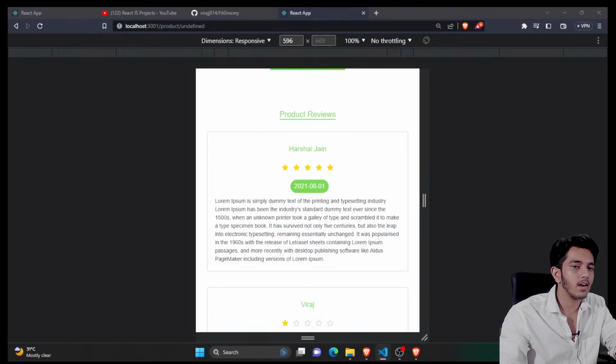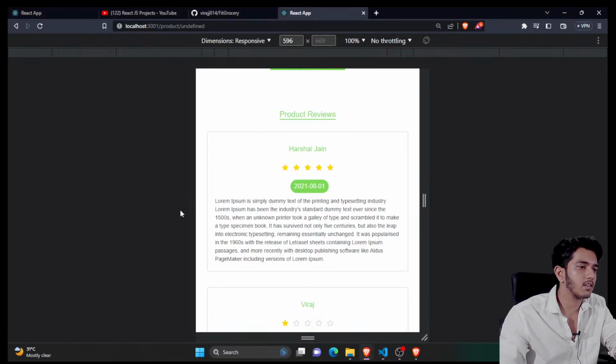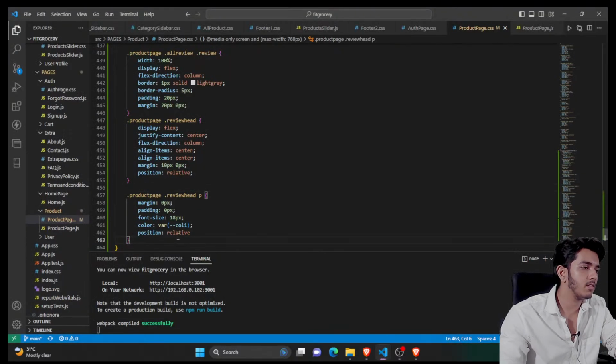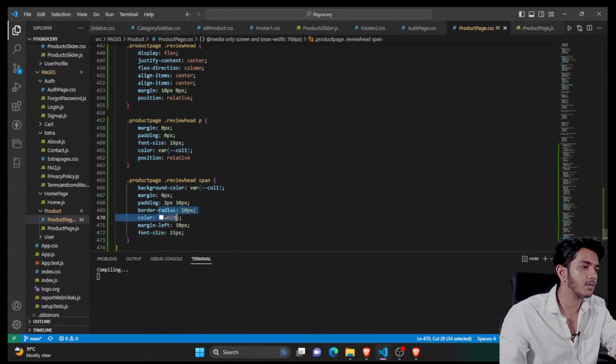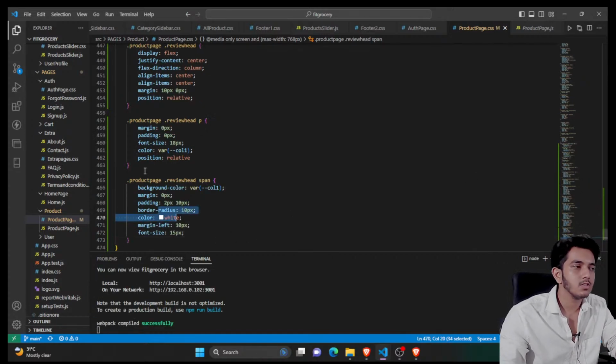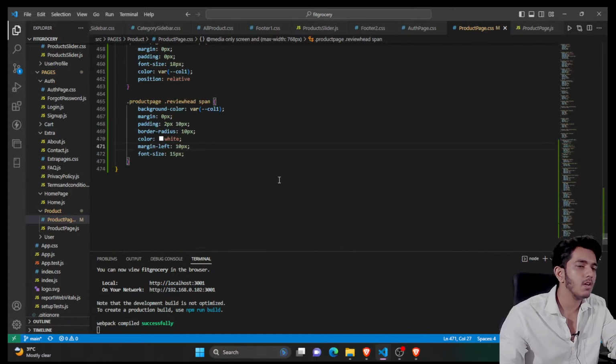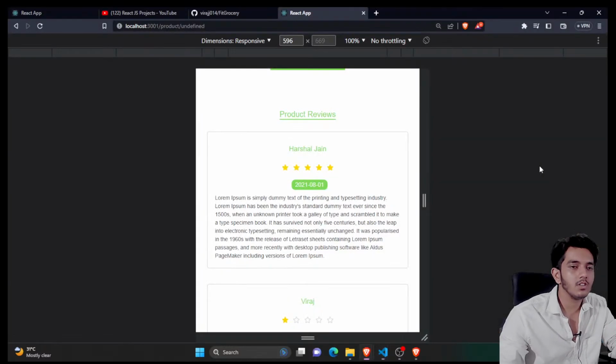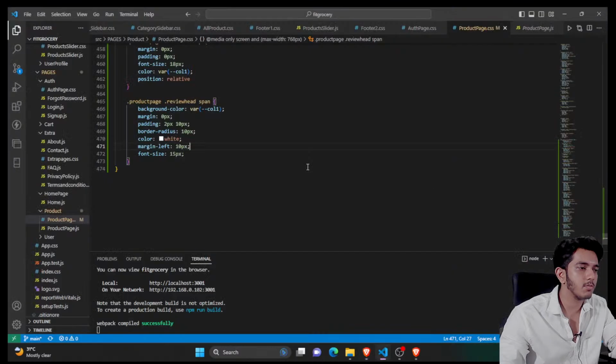Now we need to look into this span, that means the date. The span, that means the date container, will have a smaller size. That's it. This is the same CSS from above, I've just changed some size in it. Now I have changed the date, and you can see that it's a bit smaller.